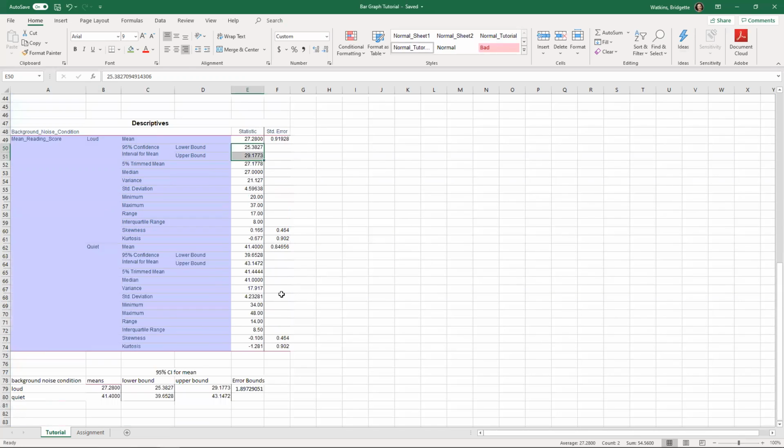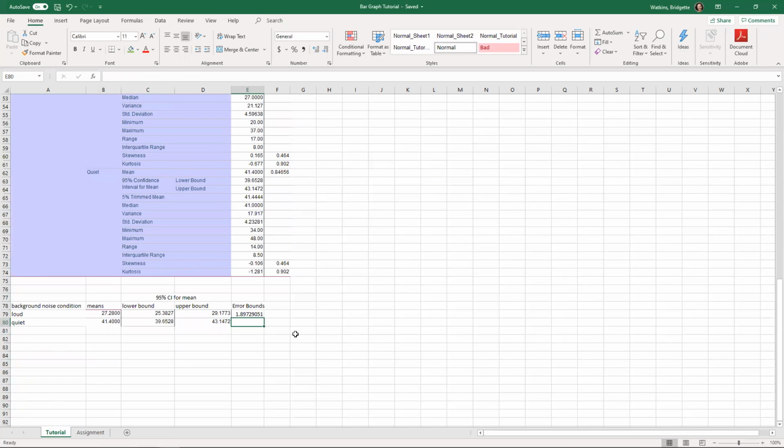I'll continue to explain in just a second, but you can do the same formula for the quiet group, equals parentheses, upper bound minus lower bound, parentheses, divided by 2. That's the formula. Click enter. And now this is 1.74.